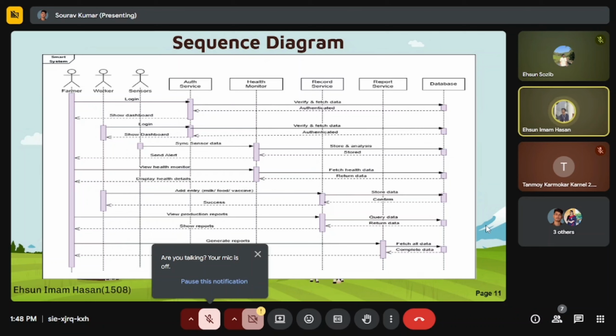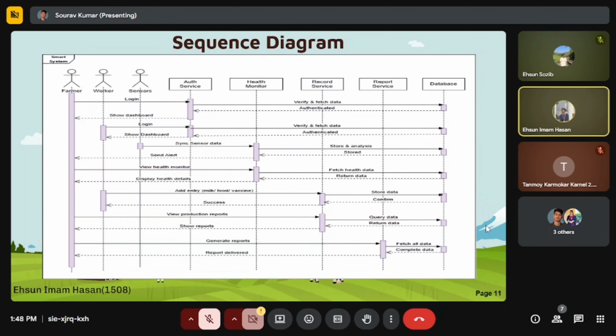The system also supports daily farm operations. For example, farmers can add entries such as milk production, feeding schedules, or vaccination updates. These entries are stored securely in the database through the record service. Finally, when a user requests production or health reports, the report service gathers all relevant data, processes it, and returns comprehensive, easy to read reports. This entire workflow ensures smooth, accurate, and automated farm management from end to end. Next slide, please.